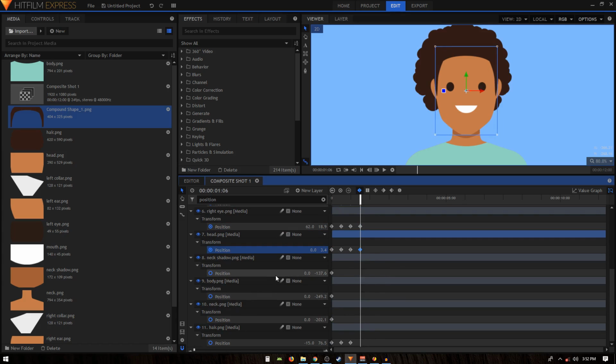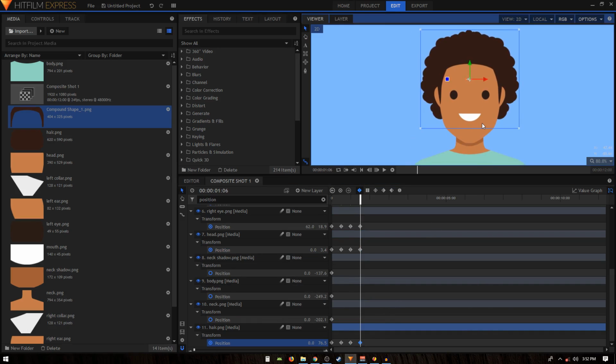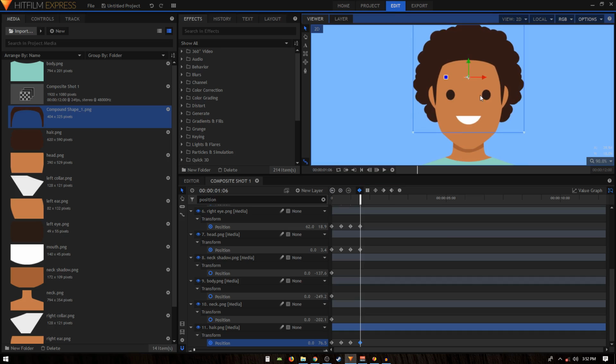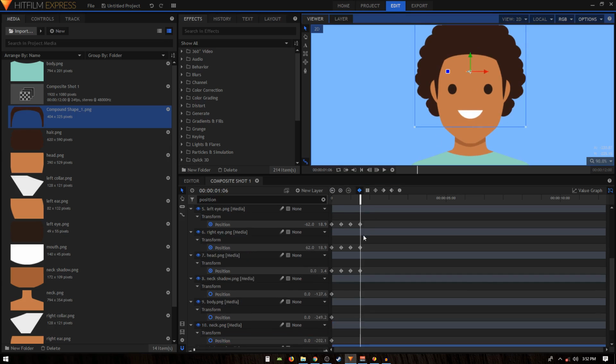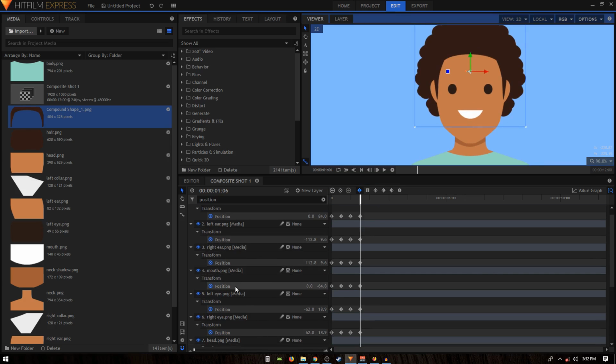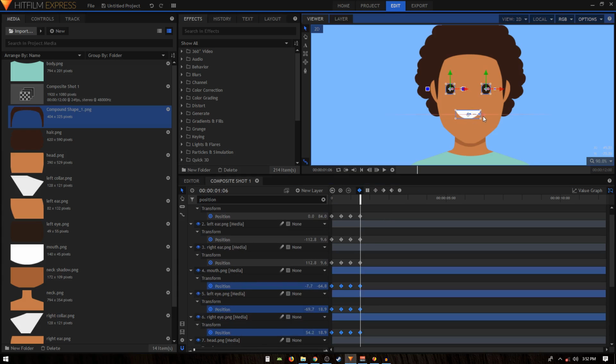Now we can see that we are not touching the neck shadow, the body and the neck, so just leave them as they are. Okay, so now it's back to its original position, looking right at the camera and smiling for no reason. So we'll just make him look to the left. For that, we'll just select the mouth, the left eye and the right eye, and we'll just move it to the left, something like that, maybe right over here.